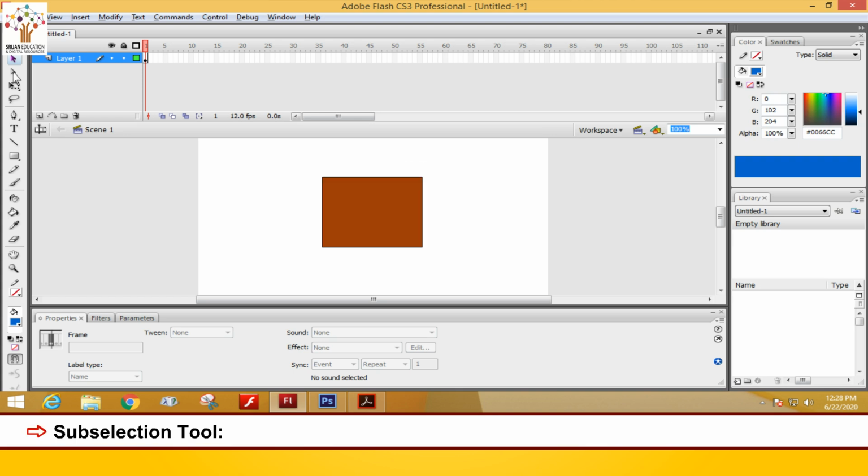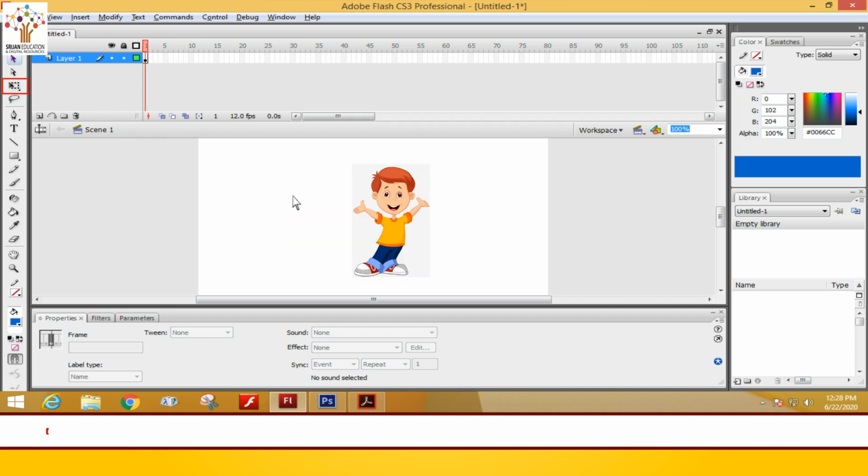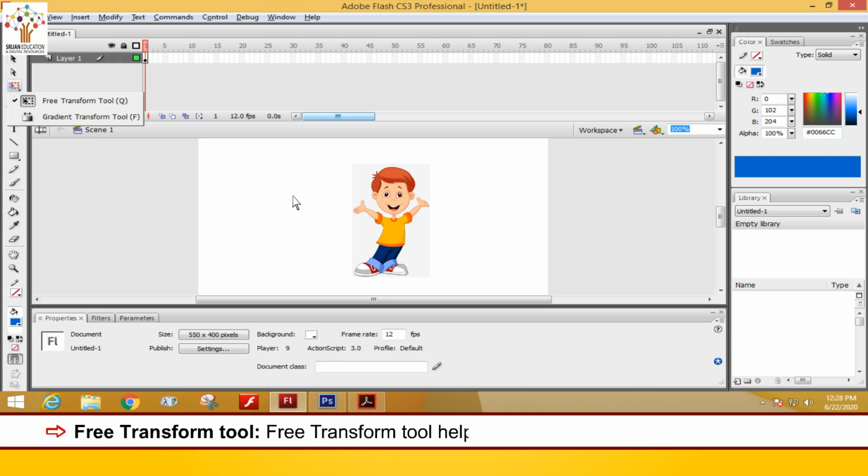Subselection tool. This tool allows you to select parts of an object so that you can make more sophisticated modifications. Click on the outlines of objects and drag around the little squares and dots that will appear. Free Transform tool. Free Transform tool helps to scale, rotate, skew and distort the picture as per your requirement.